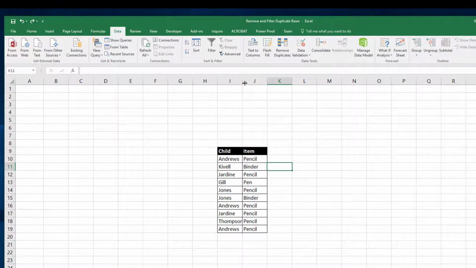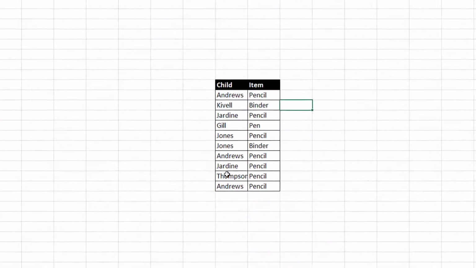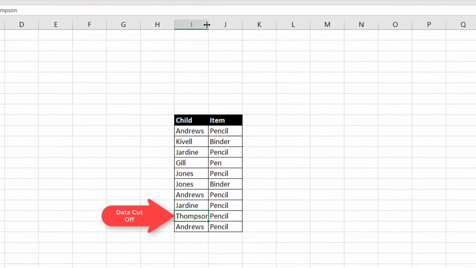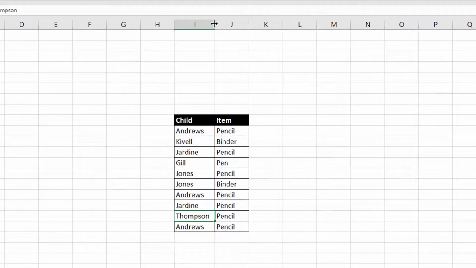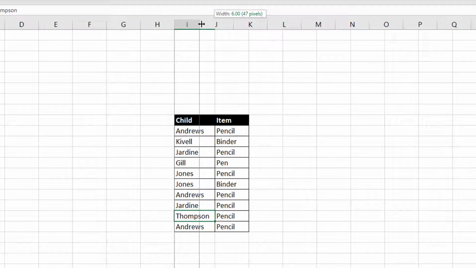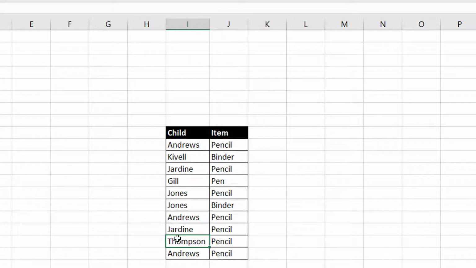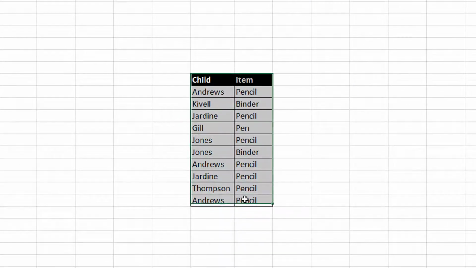A little side tip for you. If your data is ever like this where it's kind of hovering and you can't see the end of the data, you can click and drag here to see larger, but what you can also do is just double click on it, and by double clicking it will automatically size it to the proper size of the text inside the column. But I digress.